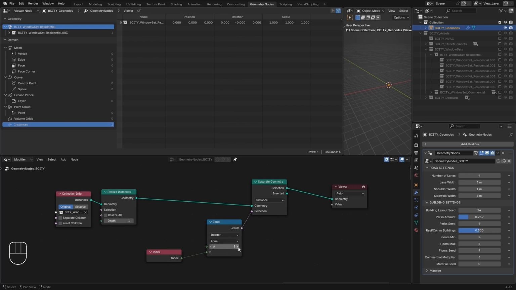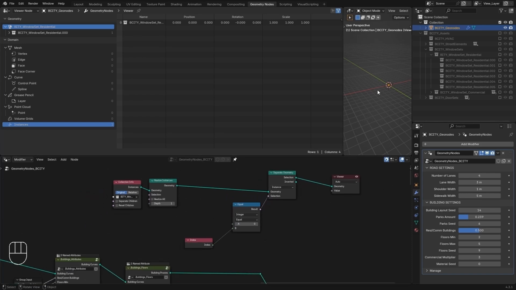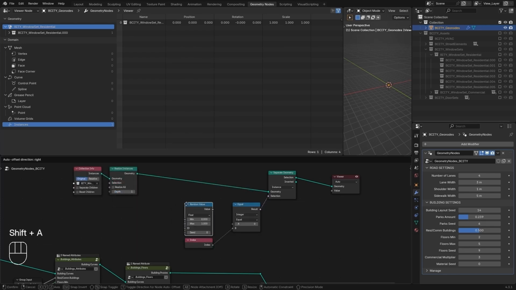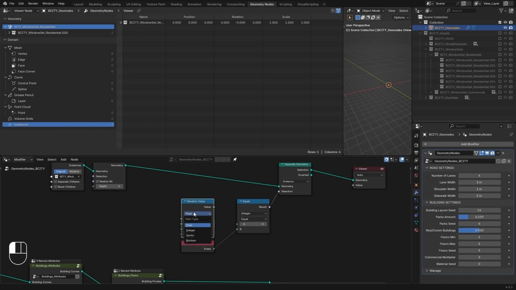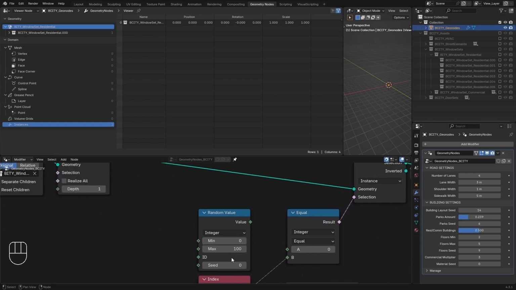Let us add a random value node. We will set it to integer mode. The minimum will be 0. The maximum must match the highest index in our collection. In this case, since we have 6 instances, the maximum index is 5. Remember, indexing starts at 0, so we count from 0 to 5.